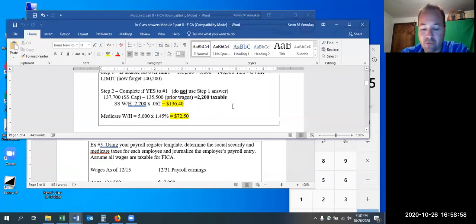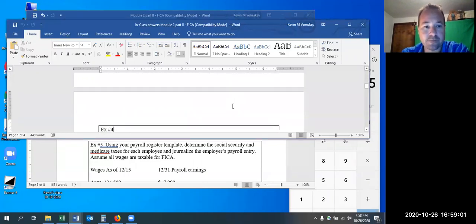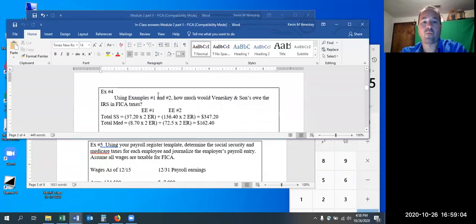All right, hopefully you have paused and are now ready to check your work. For example 4, what we need to do is add up both employees, and then remember, we've got to double it. So we've got to take employee number 1, this was their Social Security, and multiply it by 2, because of the employer's portion. And then take employee number 2 and multiply it by 2 for the employer part. When you add these two together, the company owes the IRS for their FICA portion of Social Security, $347.20.